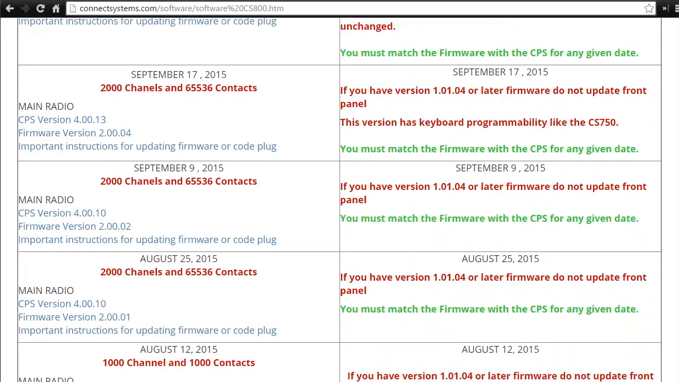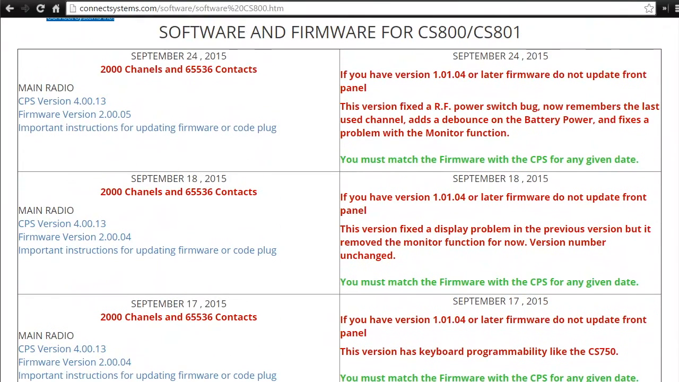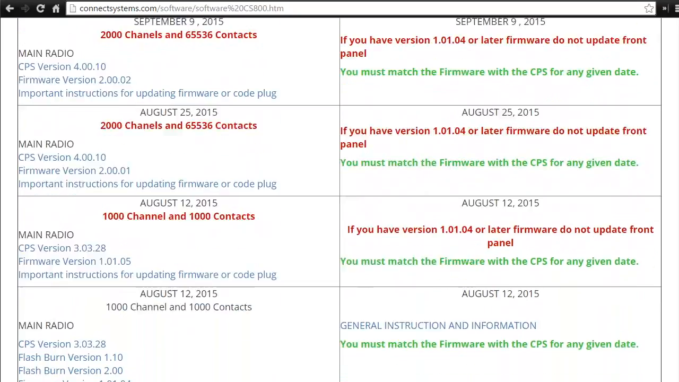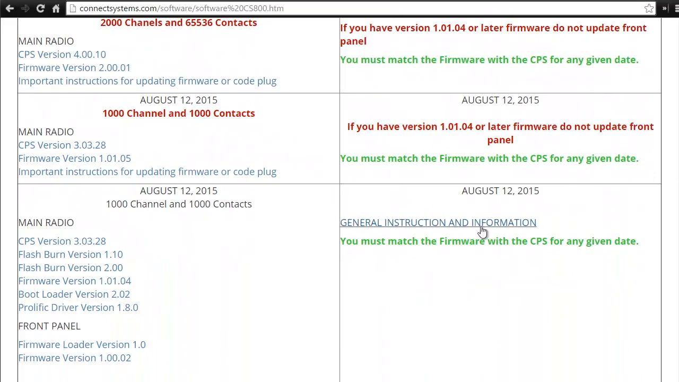Now the other thing that I found that's kind of odd is that all the way up here, if you look at that here, important instructions for updating firmware or code plug, that's kind of misleading. In the 750, it gave you the PDF about how to update. On the 800 page, this gives you a Word doc that warns you how to update things in what order and whatnot, and whether or not you need to update it. Where you find the document on actually how to update the firmware, including the firmware for the front panel, is down here on the right. And why Connect Systems did that, I don't know. It's probably just an oversight. It's not a huge deal, but just be aware that that's where the actual instructions are.